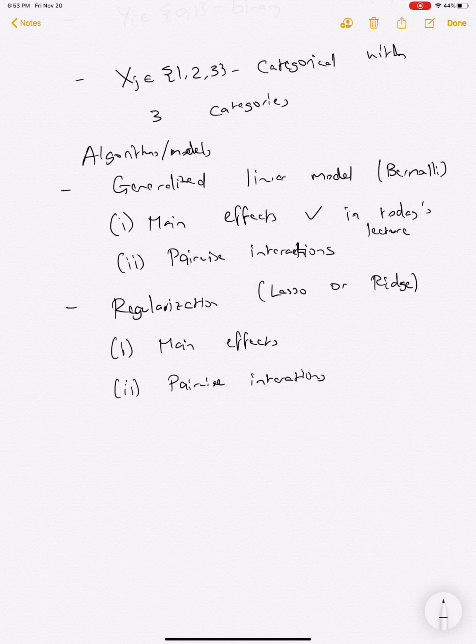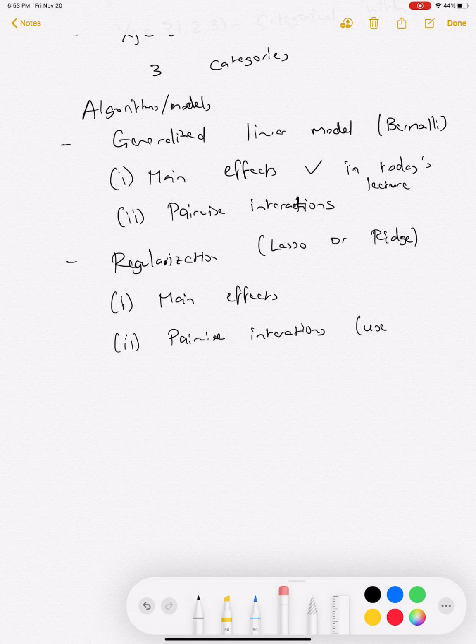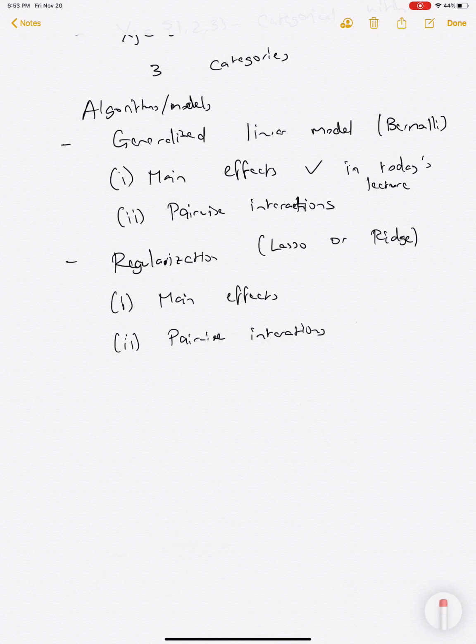The pairwise interactions, this is certainly something else that we could consider. And once again, we would use... the R functions that are going to be useful here are GLM and GLMnet, and that's going to be useful.